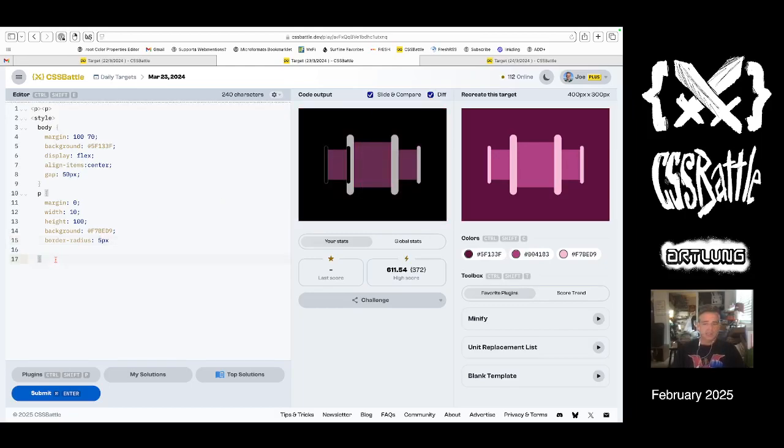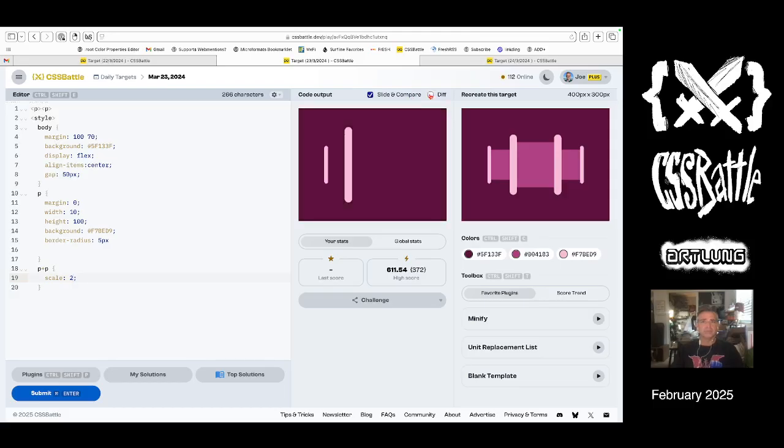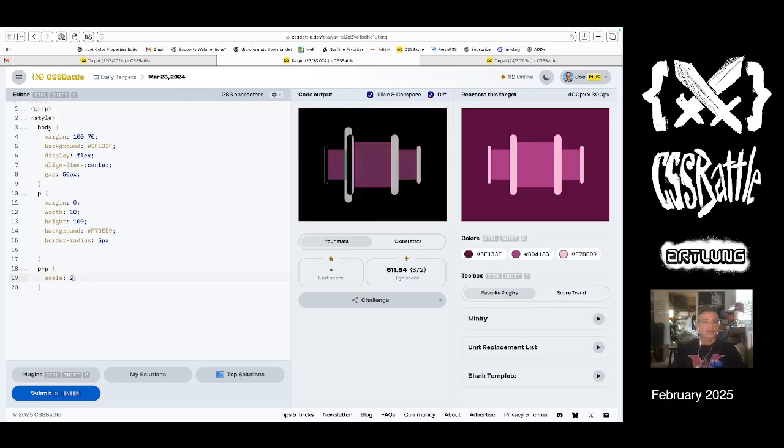So what if I scale the second element? So that's a transform, right? Scale 2. Twice as big. Well, 1 doesn't do anything. There's 2. How about 1.7, 0.6, 0.5, 0.6, and then increase the gap. 1, 2, 3. Not quite.